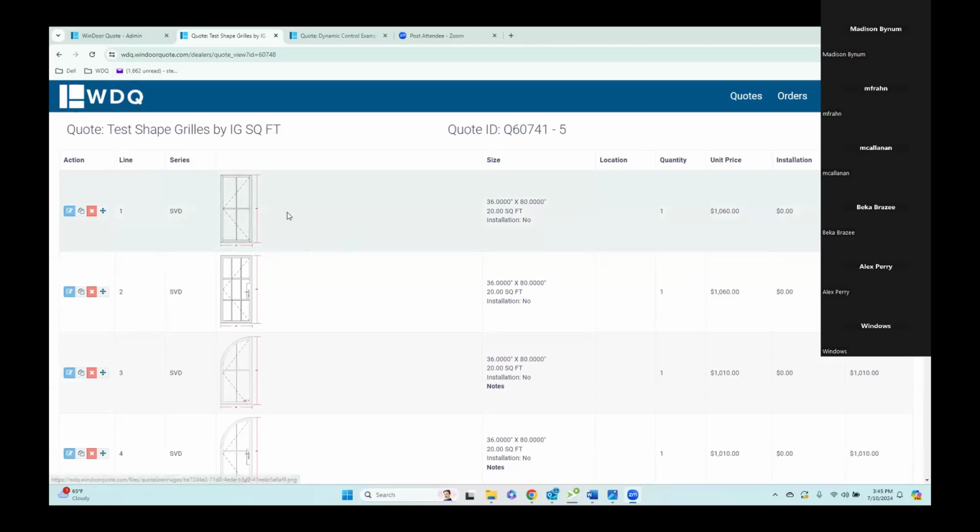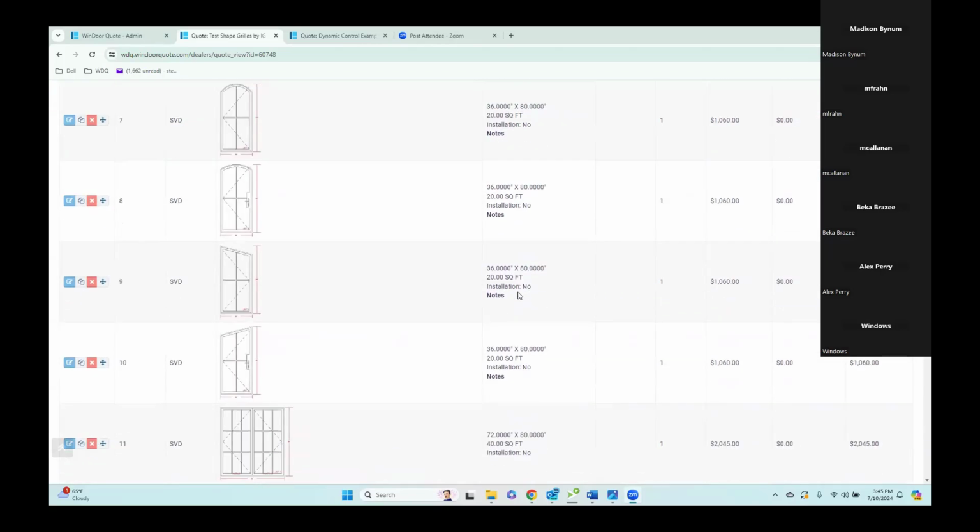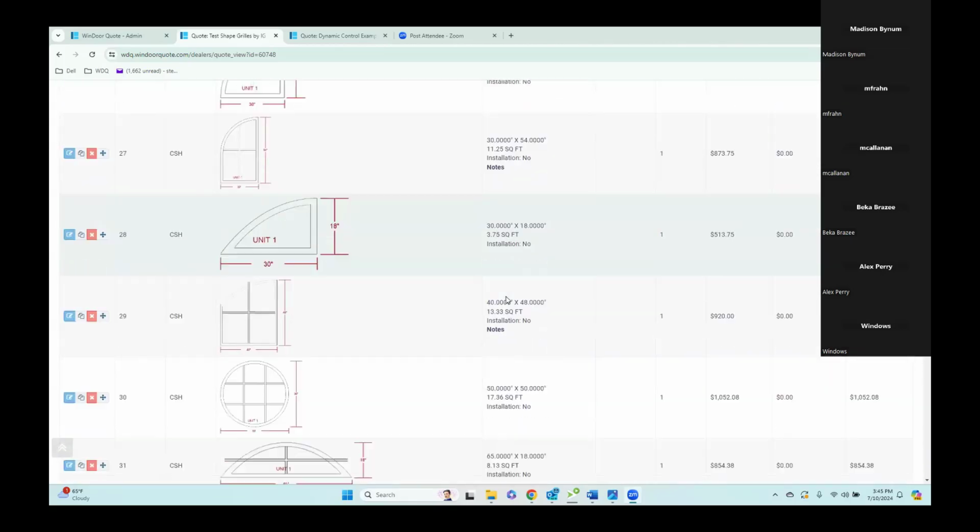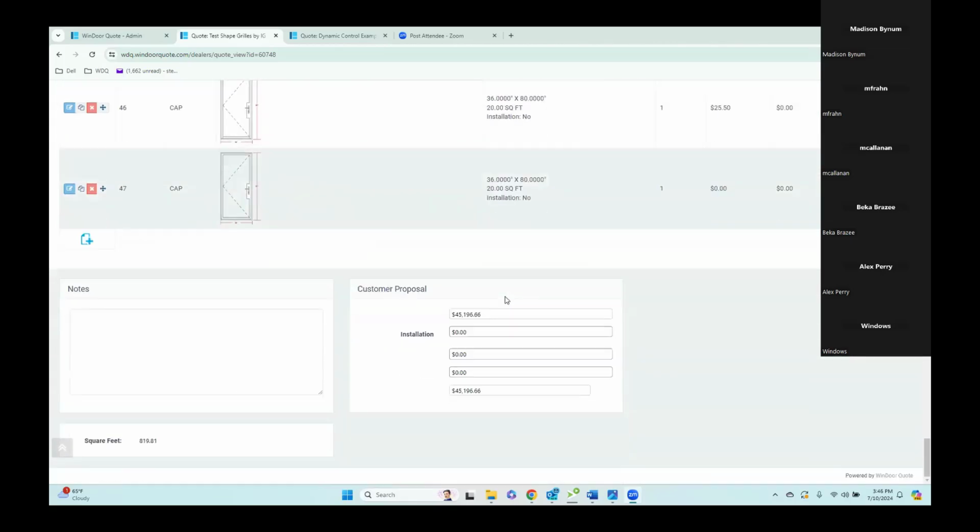And I've got one already up. And as you can see on this quote list page, it's giving us our square footage per unit on a line by line basis. So this is for the individual unit. And then at the very bottom, very long quote, you'll see the total square footage of the project.